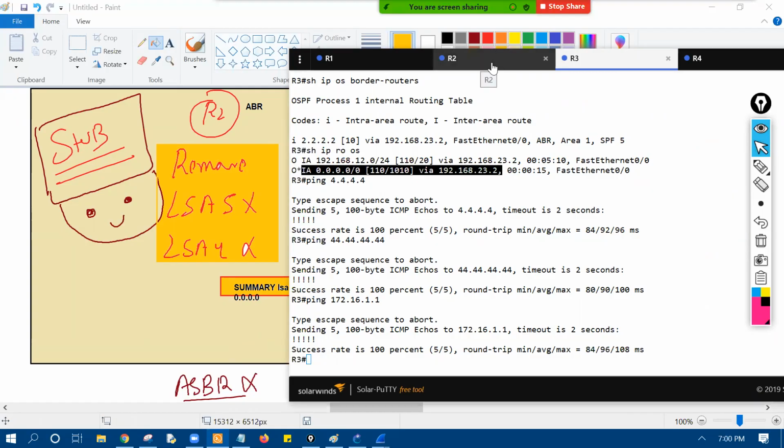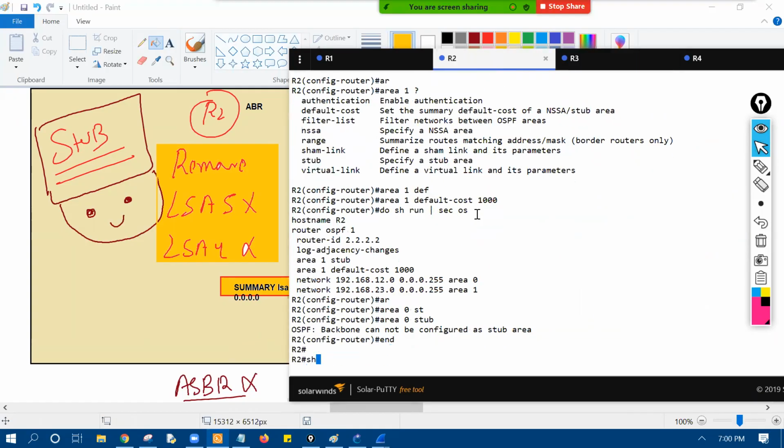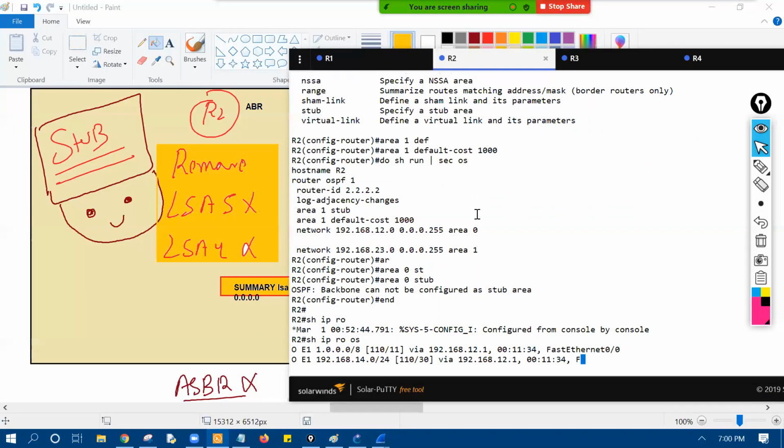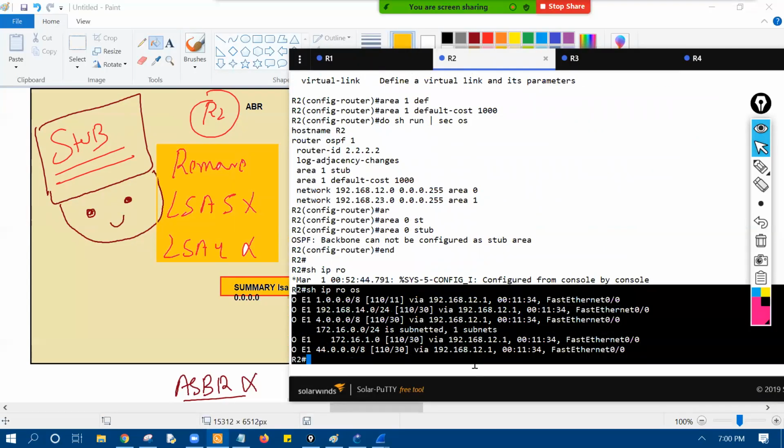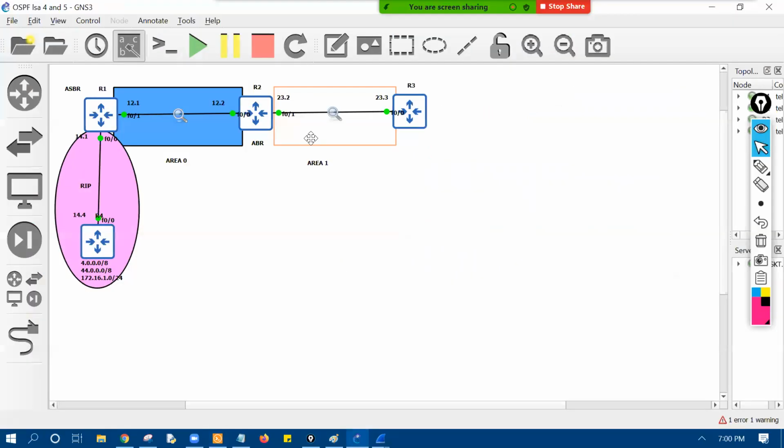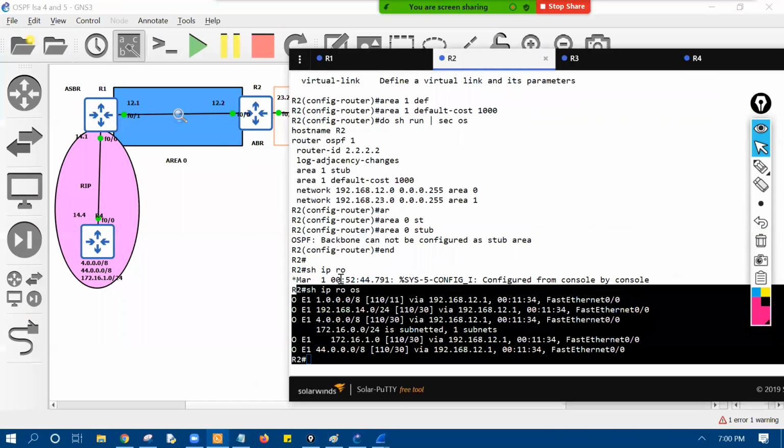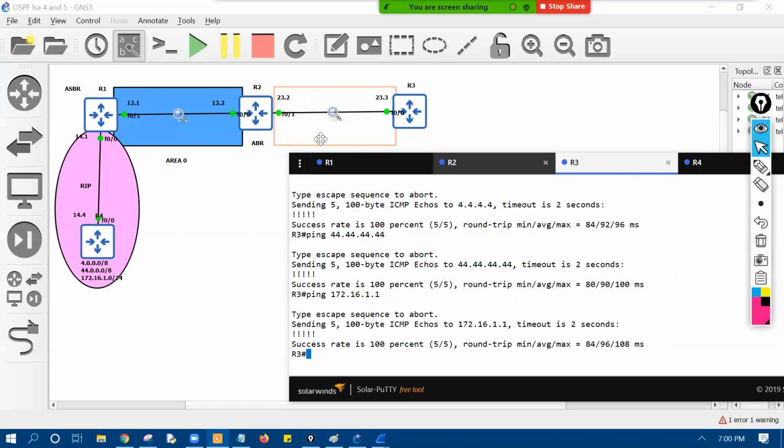But if you check on R2, R2 will have complete information because this link is not a part of the stub. R2 will have complete information because R2 is a backbone area router. R3 does not have it. Whatever routers are sitting in area 1 don't have complete information. This is the meaning of stub.